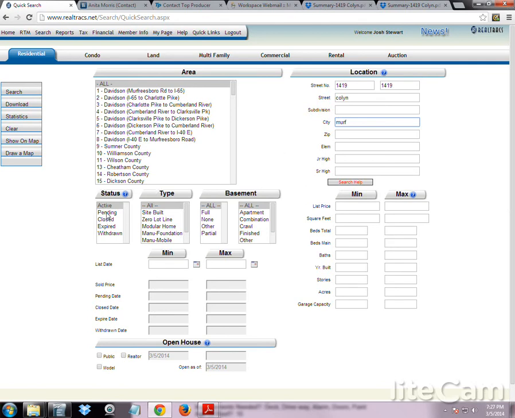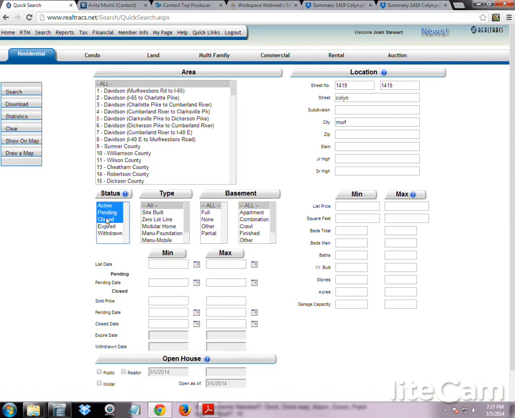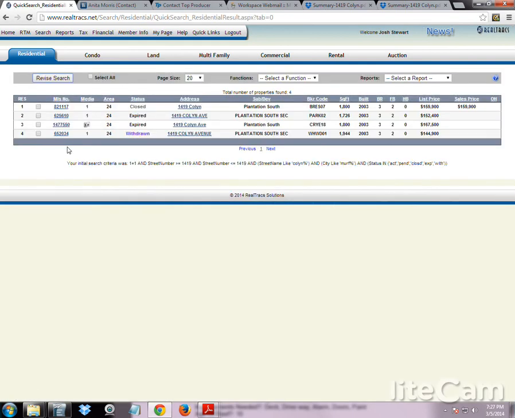So then from there, I'm going to go active, pending, and closed. I just simply hit control and click selected the pending and closed. Expired and withdrawn, we're going to select for this first step also. And then we're going to simply click search. We want to see everything that has come up. You can see here Collin Avenue. It's all the same one.